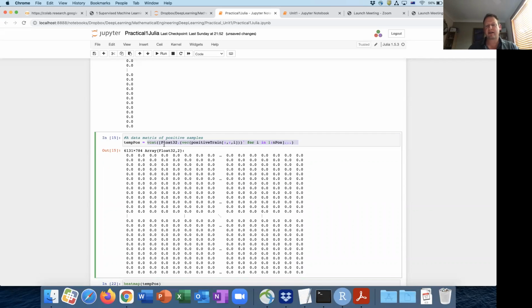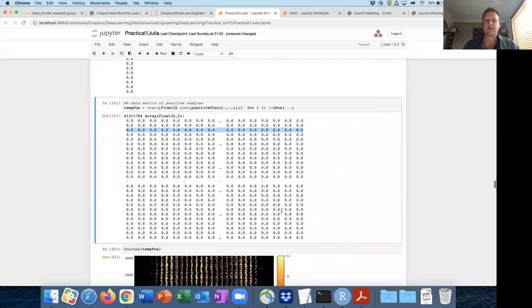The vcat function does vertical concatenation. Sorry, let me fix that. For each one, we're going to transpose it. That's this transpose. And then this is the vector of the first image, that's the vector of the second image, that's the vector of the third image, etc. So the features are: this first feature is the first pixel, this is the second pixel, this is the third pixel, up to the 784th pixel.